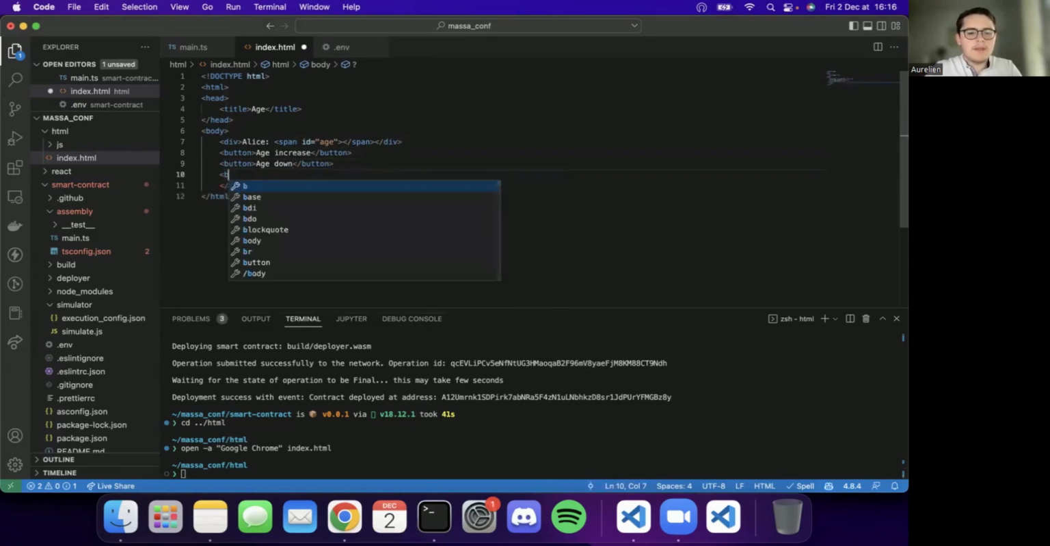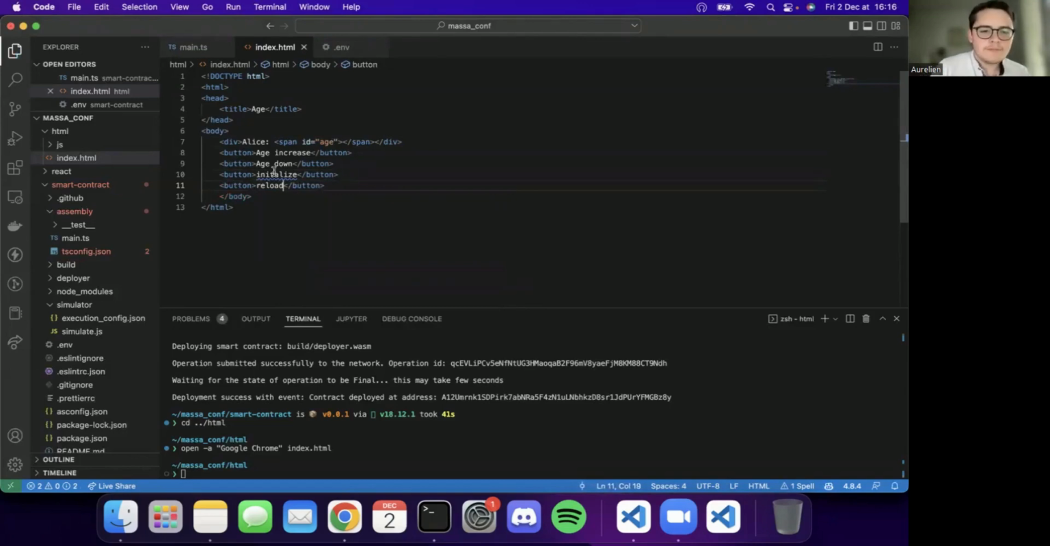And maybe one to initialize, called the initialize function. And also one to reload, to fetch back the data on the blockchain. I will just explain it after. So this is like the basic HTML. If I refresh on my browser after saving, there are the buttons here. And so we will use these buttons to interact with the smart contract.